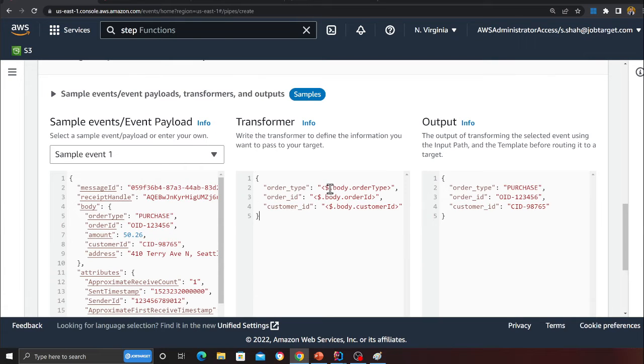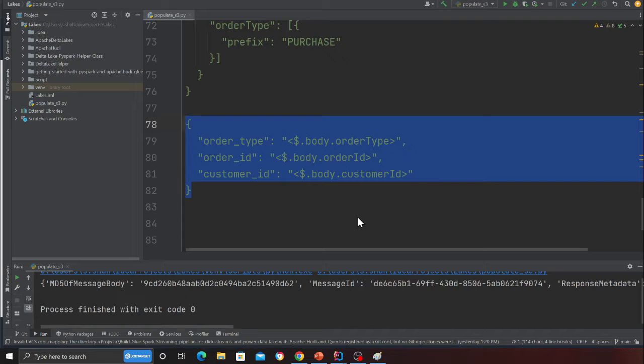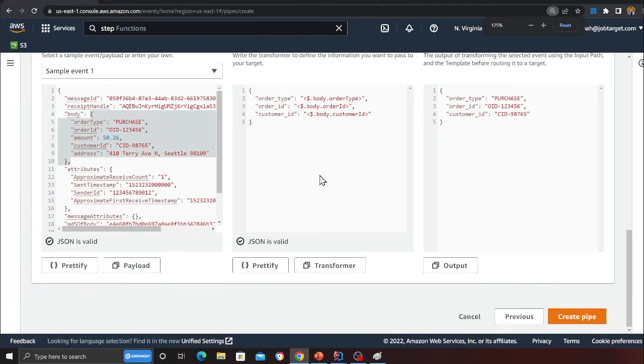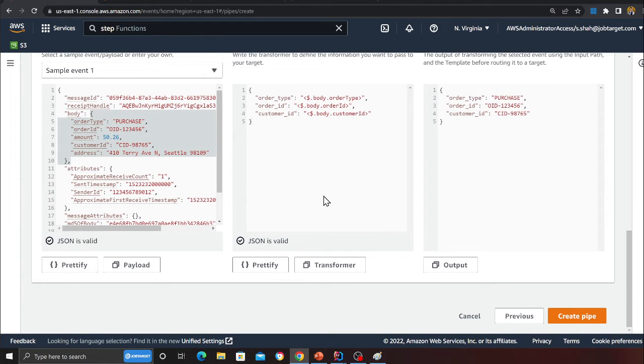The angle bracket dollar dot body says, go inside the body. I can't highlight that, which is a little annoying, but hopefully they fix it. So this means go inside the body attribute. Inside there, you'll find a key called order types, and here I'm renaming the key to snake case. It's just a simple way for you guys to learn. That's that, and then click on create pipe.